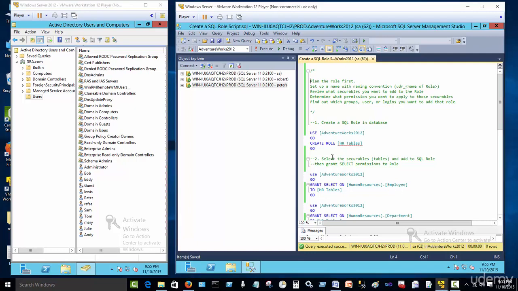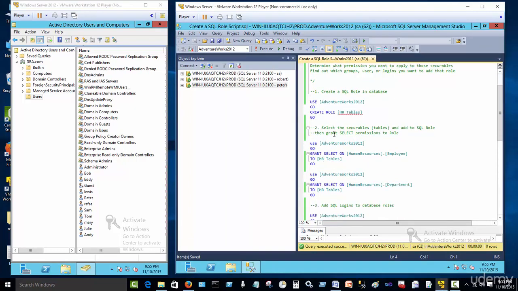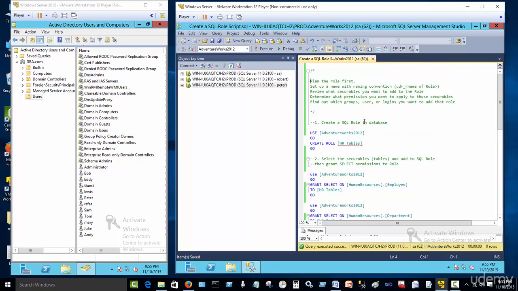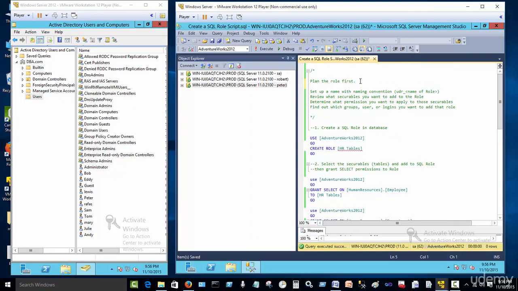So here are some of the commands that you're going to need. Obviously, I've scripted out these commands, but it's good to be familiar with these. So let me start by saying, always plan your role first. Even though it only takes a little time, this first planning will save you a lot of time. And what I mean by planning the role first is as follows.